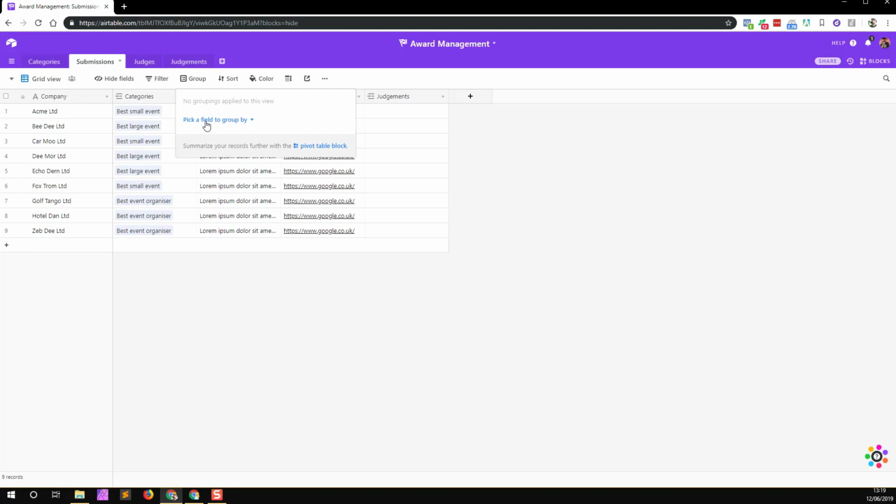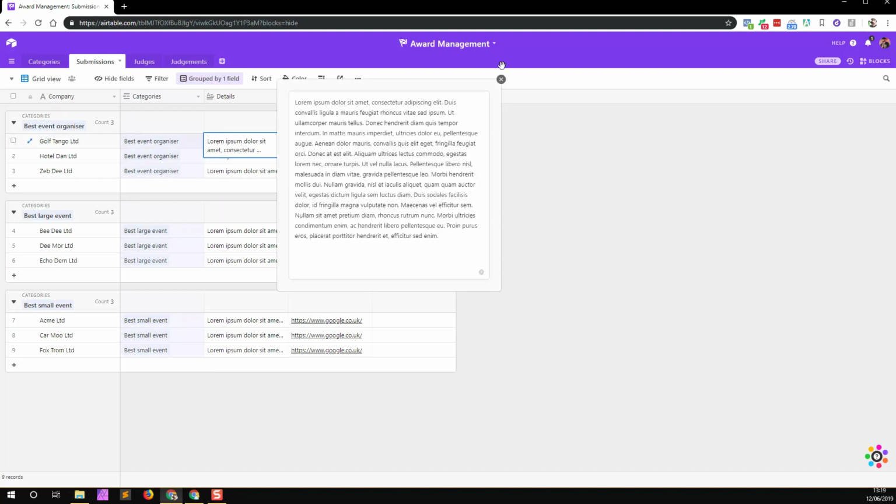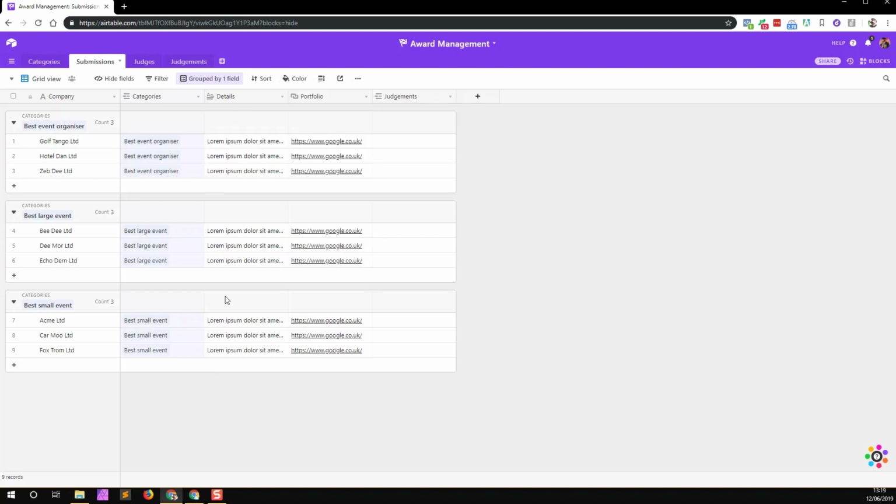So let's group the data by categories. We can see here now that we have the best event organizer, best large event, and the best event. So these are our submissions. We can see the company who submitted it, we can see the category that they are in, and we can also see the details. If we were to click and expand on that, we can see all of the details about that particular submission, and we can go ahead and click on the portfolio.